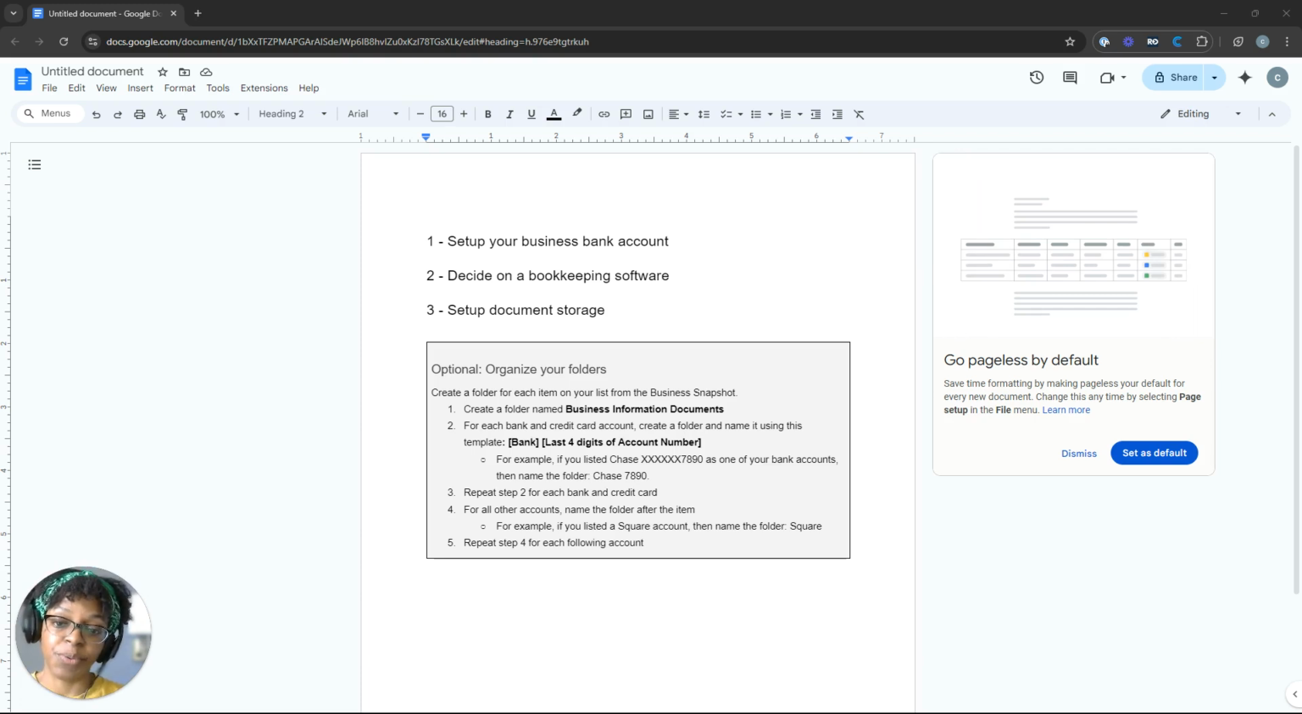So next, you need to decide on your bookkeeping software. How are you going to track your income and expenses? I recommend software and not a spreadsheet because a software will automatically sync to your bank account. And that saves you time. You don't have to go and get the transactions, download them to a spreadsheet, and then try to track.